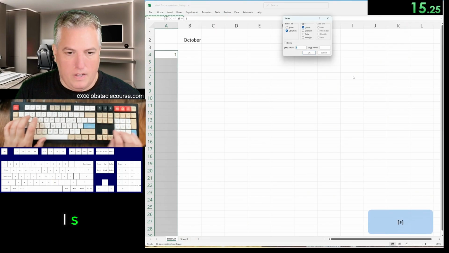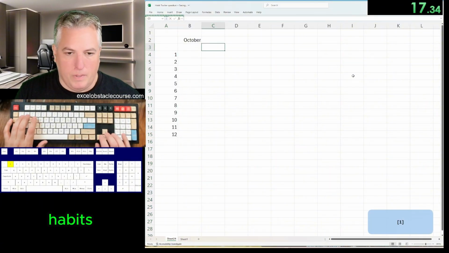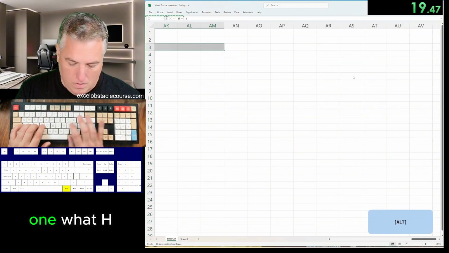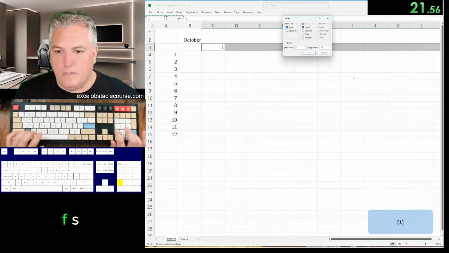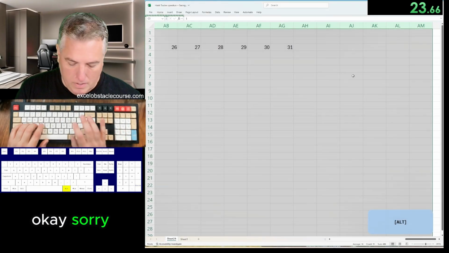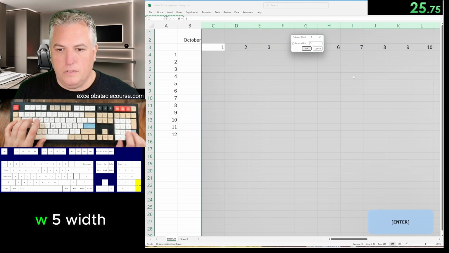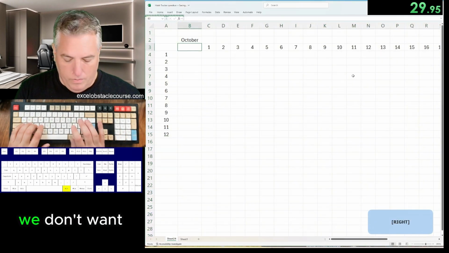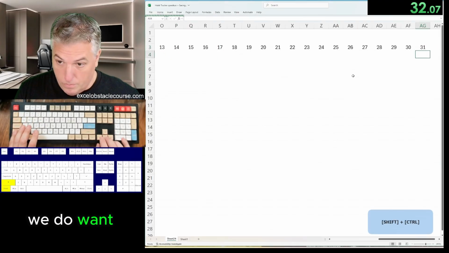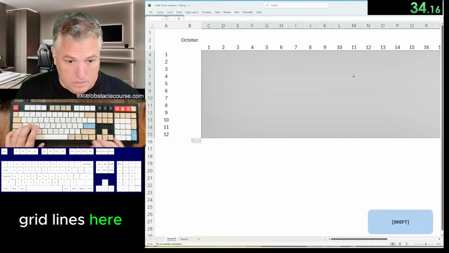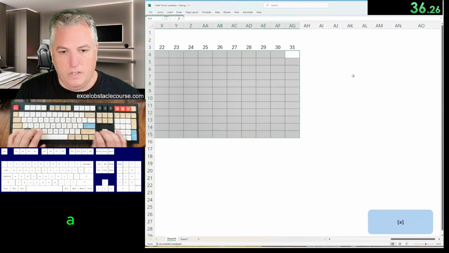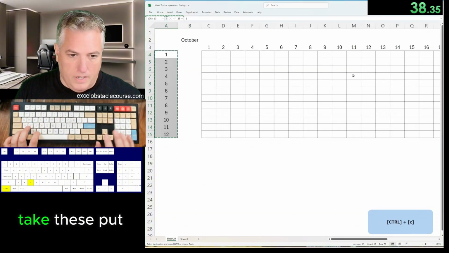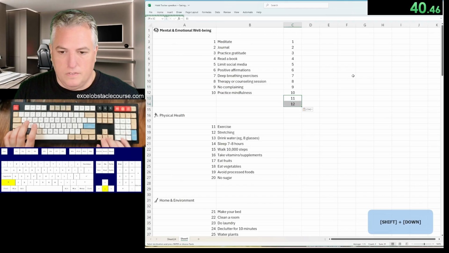Alt HFIS. Tab 12. 12 habits. 1. Alt HIF. Okay, sorry. Alt HOW. 5 width. Want everything to be centered. We don't want grid lines, but we do want grid lines here. Alt HBA. Take these, put them over here.